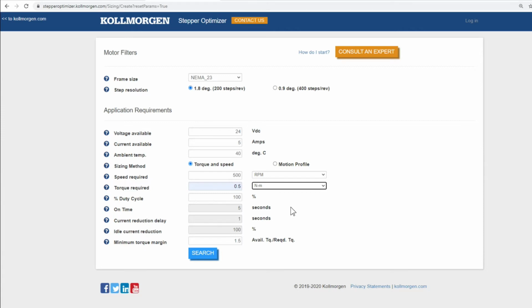For either method, it is suggested to keep your minimum torque margin set to 1.5. This margin is used as a general industry guideline to ensure your stepper motor will continue working amidst any unexpected friction or additional load.